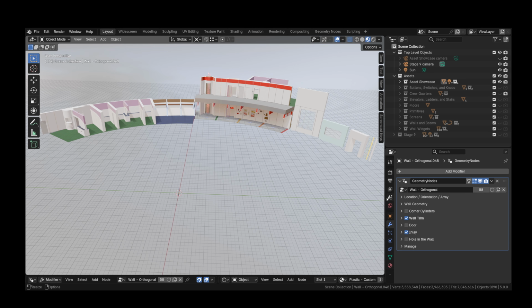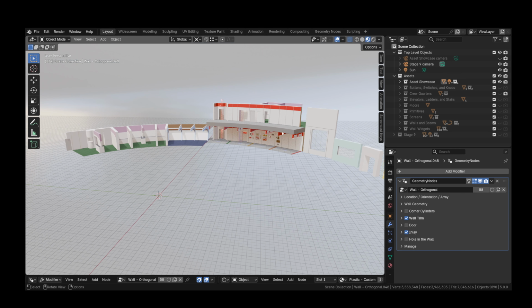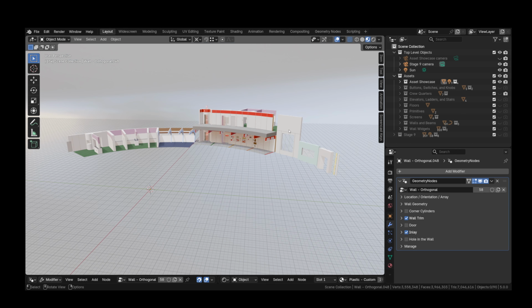I'll give you an example of that. So say I want to render this view here. First thing I have to do is use a shortcut key to go to the camera view, and that's using numpad 0. This is the camera view.